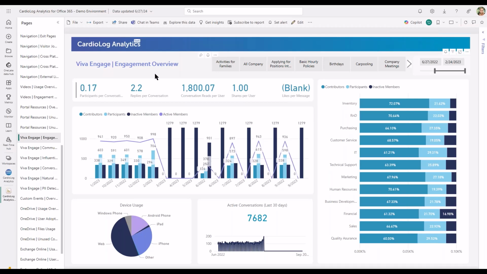We use the Viva Engage Engagement Overview report to understand how active each group is within Viva Engage. This report's visuals are ready to be filtered by date and content type. Here, we can get insights such as the number of users who created at least one conversation, the number of users who replied to or liked at least one message, the number of users who did not create or like any message, and the number of users who created or liked at least one message.